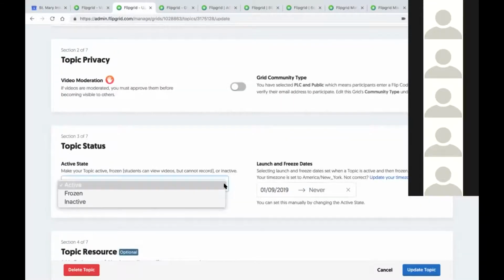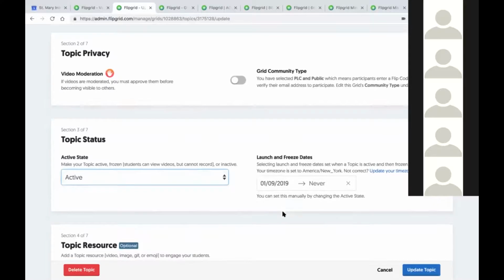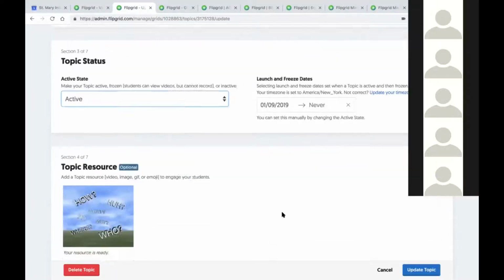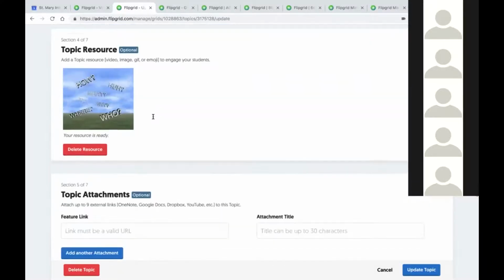You could choose to make it inactive or freeze them, especially if you're just trying to grade them. You can launch the freeze date too, so if you wanted it to firmly close at a specific date for them to put their assignments up, you can. Topic resources, you have the option of including a video. You could record your own video. You can select an image, a GIF, or an emoji of your choice. It's really up to you.